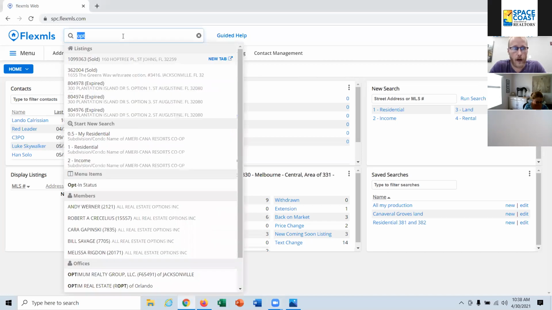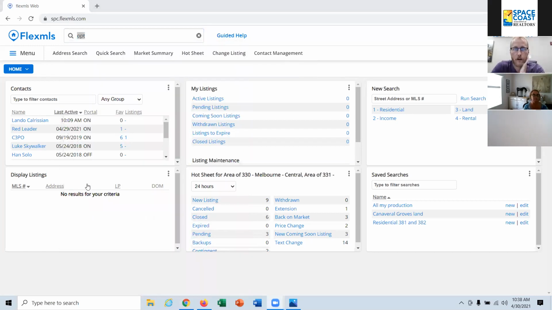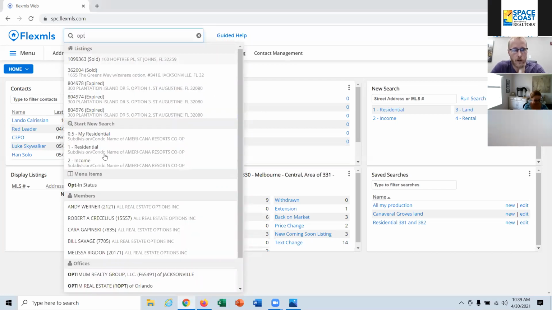Okay, so again, write down OPT, because what we want is the opt-in status. This is so important, because if you're setting up subscriptions for your client, you're asking FlexMLS to do the work for you. So you want to make sure that the computer is doing the correct work. And to do this, we're going to go into the opt-in status report.